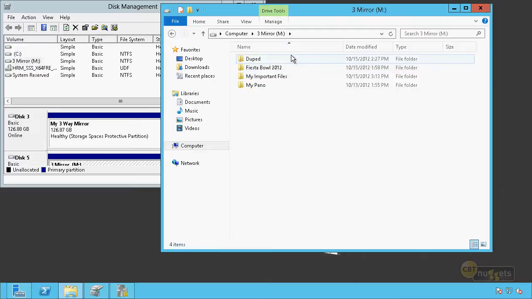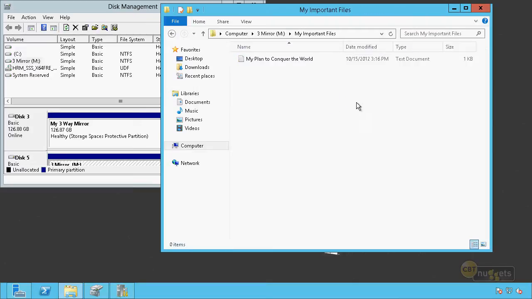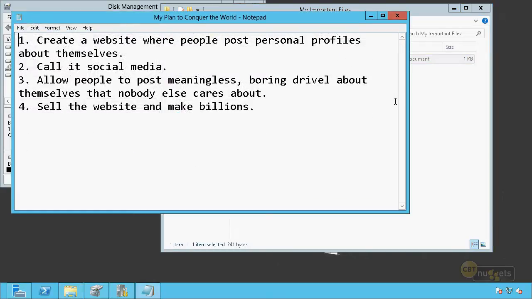Now, as I go into this, you can see I've got a folder here that's got my important files, and oh no, this document is way too important to get rid of, folks, or to have accidentally deleted. So if you take a look at the details of this, you can pause the screen if you want for a moment, but I'm going to share with you my plan to take over the world. This is what it's all about, people. I actually use it every day, and I hate it. Anyway, so we've got these, the plan to conquer the world.